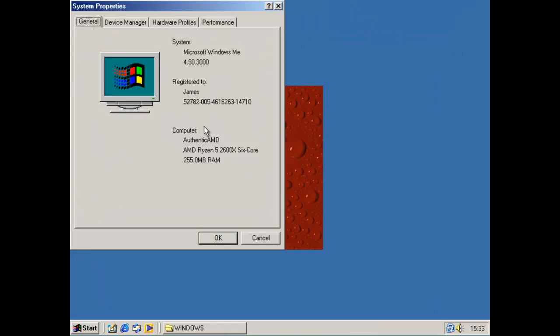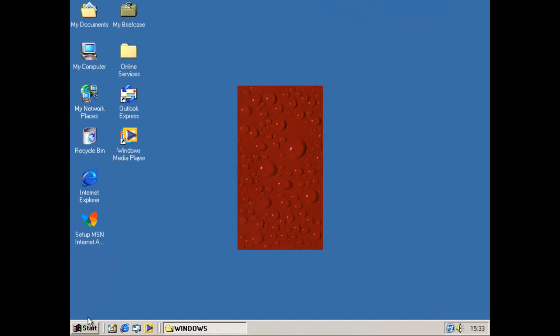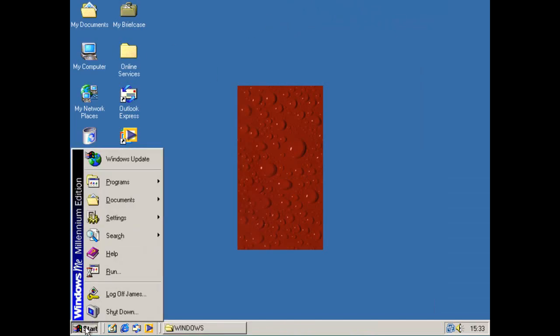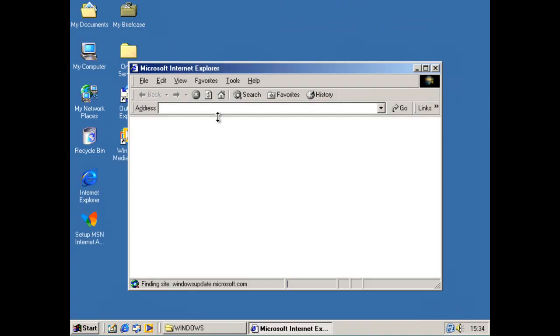See what the specs will get. 256. It's funny seeing this AMD Ryzen 5 2600 6-core on a Windows ME system, but yeah, it's a VM, so you will see stuff like that. Windows Update, that doesn't work. It just goes into a constant redirect loop, as you can see.